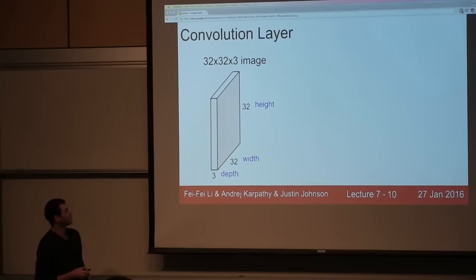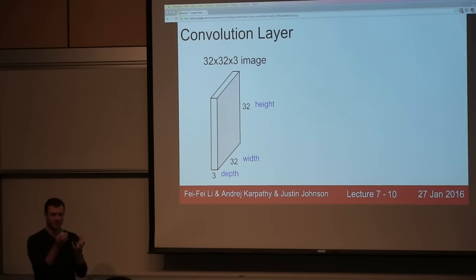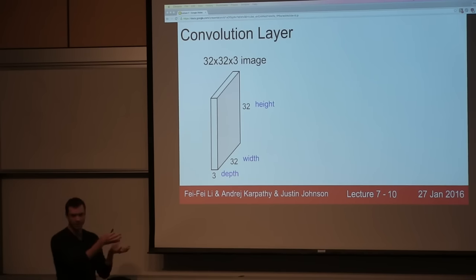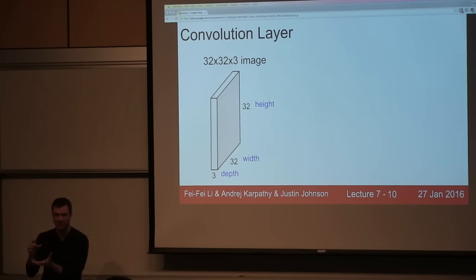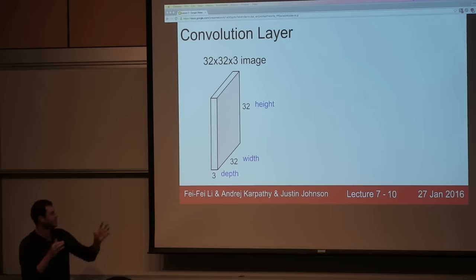So we start off with some image. Say this is a 32 by 32 by 3 CIFAR-10 image. And as you'll see, convolutional neural networks operate over volumes. All of these layers in between are going to take volumes of activations, and they're going to produce volumes of activations. So our intermediates will not just be vectors like they are with neural networks, but they'll actually have these spatial dimensions of width, height, and depth that will be maintained throughout the computation.